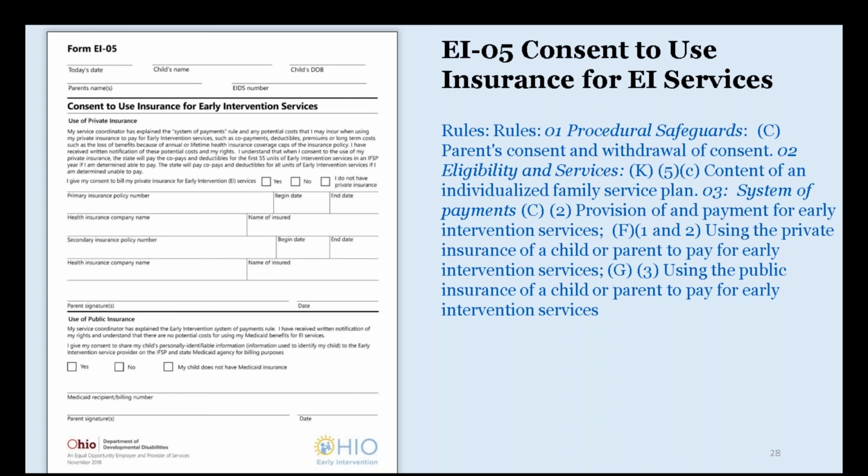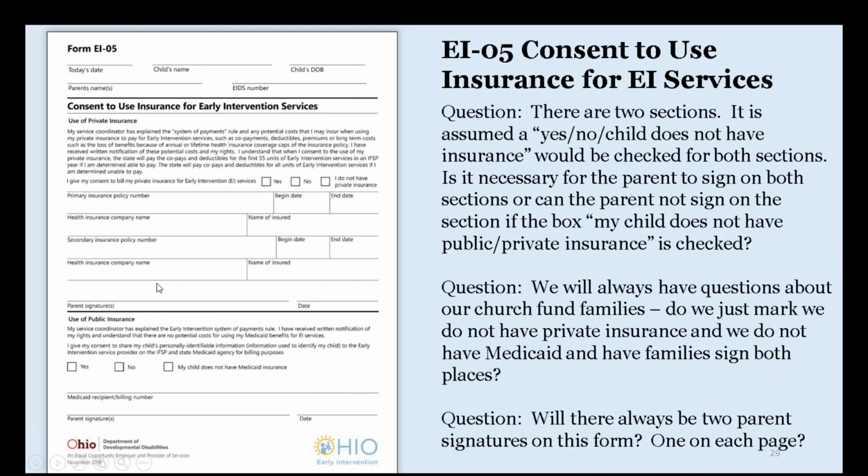We have a couple questions. There are two sections. It's assumed a yes, no, or child does not have insurance would be checked for both sections. Is it necessary for the parent to sign on both sections, or can the parent not sign on the section if the box, my child does not have public or private insurance, is checked?